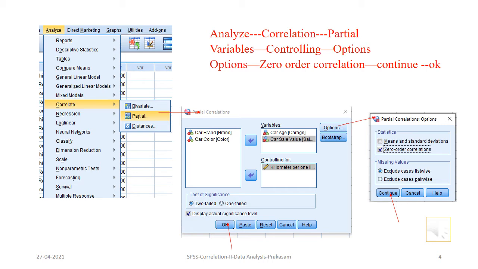Then press Options in that menu itself, and you will get another submenu on the right side, partial correlation options. In that, if you tick mark the zero order correlations, we will get the zero order correlation along with the partial correlation. Then continue and say OK, and you will get the SPSS output.